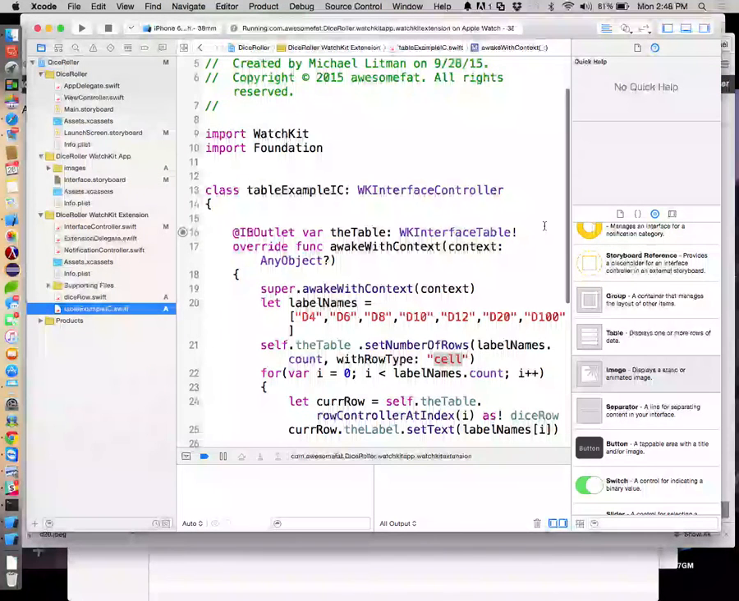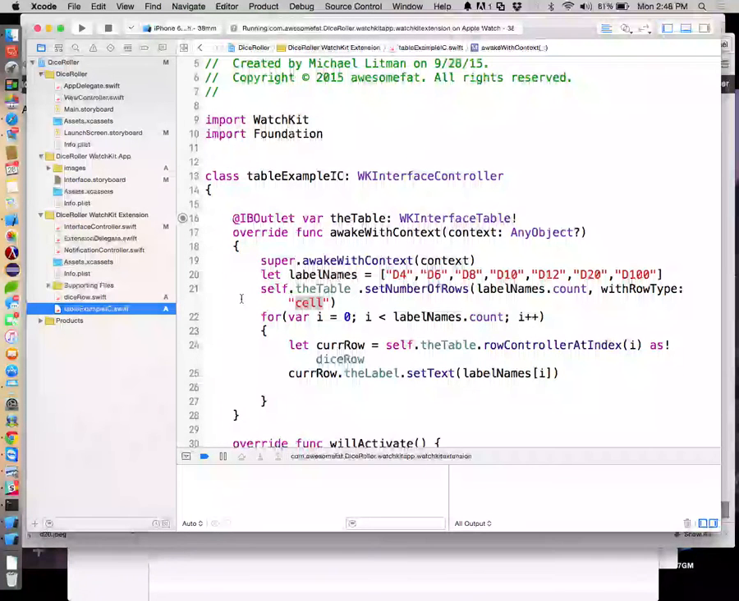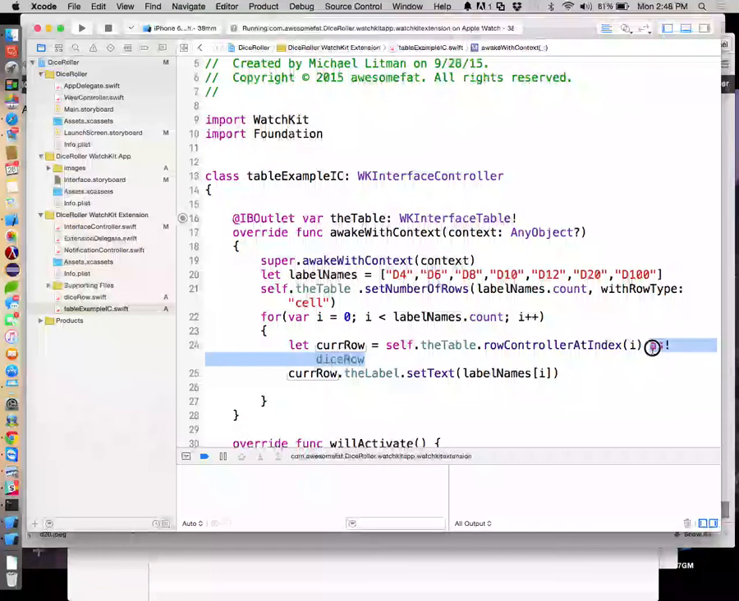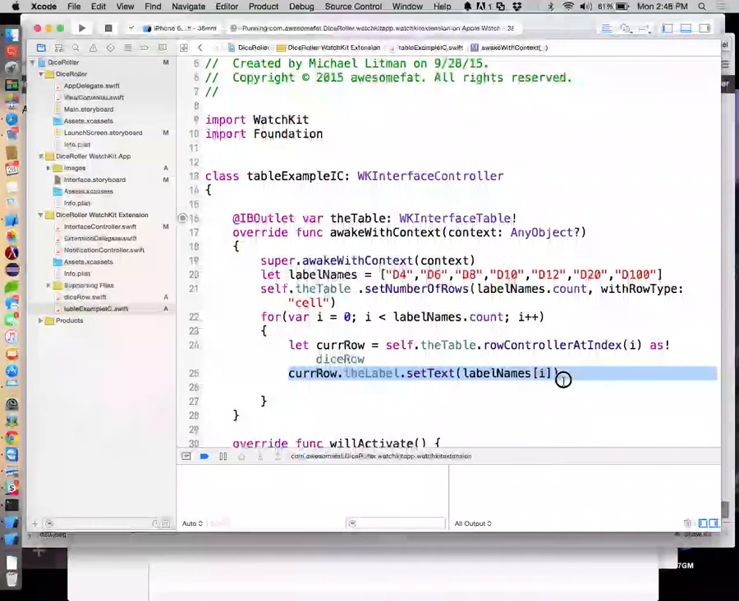We said, here's how many rows it has. Each row is going to be one of these guys. So let's go through all those rows. Each time through, grab the current row. So we're going to ask our table for that current row. And we may not have had to cast it to a dice row, but this allowed us to do command completion down here. So by saying as exclamation point, I'm saying, trust me, this dude is of type dice row. That's what he is. Now I can go ahead and set my current row's label text equal to that label name.